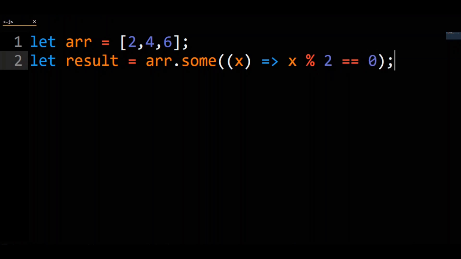I have a video on arrow functions that I'll link to down below. For now, though, know that sum calls this arrow function on every element in the array. Each element gets passed into the function we provided, meaning an array element would correspond to the x argument. Sum returns true if at least one result of calling this function returns true, meaning at least one element is even in our case.